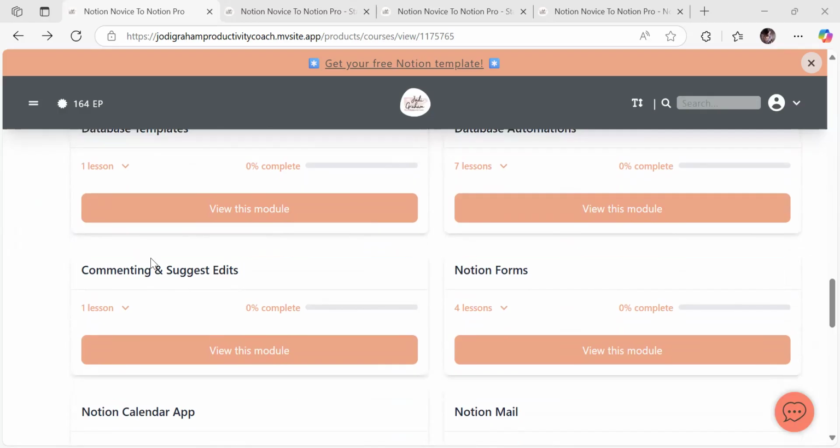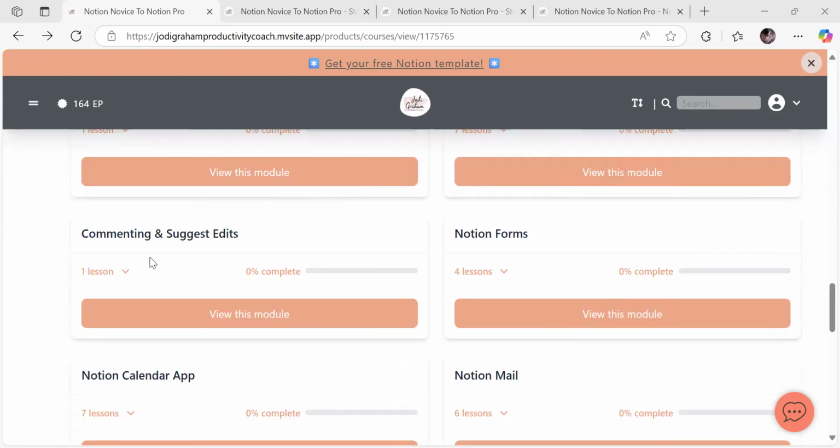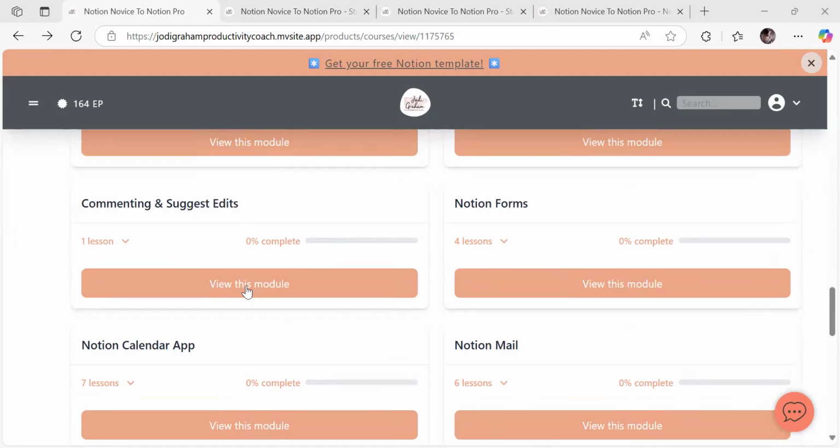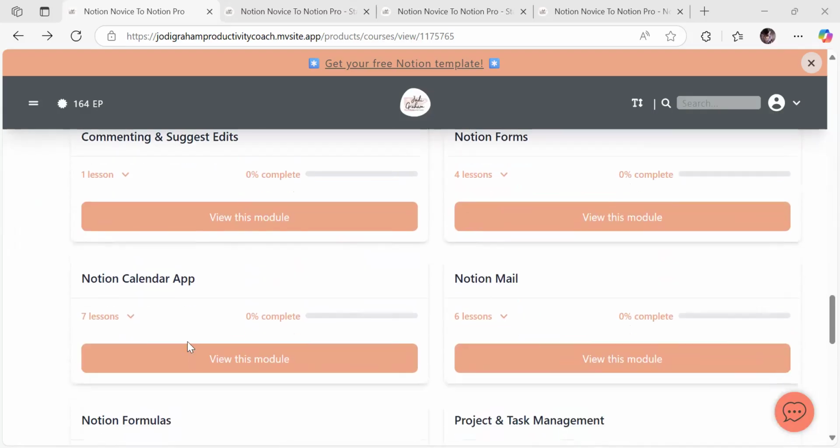So this is where you'll learn about commenting throughout Notion, because there are several ways to comment and share comments with your teammates throughout the platform. And otherwise, we have the Notion Forms module, the Notion Calendar app, including the scheduling feature that could potentially replace your other scheduling platform like Calendly or TidyCal. Then we have Notion Mail, including how to manage and organize your emails.